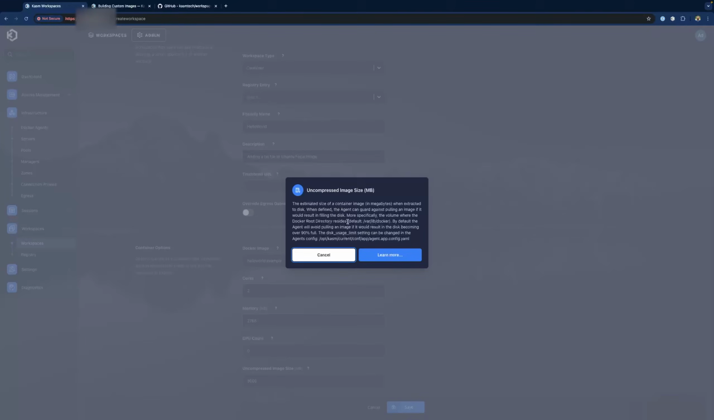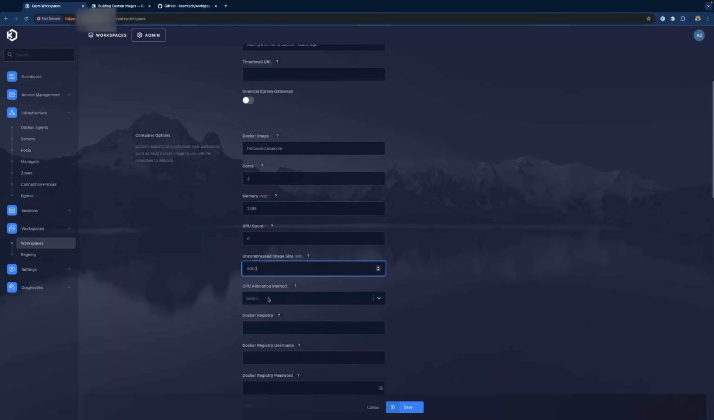And if I click on the help icon here, it says the estimated size of a container image in megabytes when extracted to disk. When we define this, the agent can guard against pulling an image if it would result in filling up the disk. So this here is important and able to help the Kasm instance ensure that it doesn't run out of disk space when spinning up new sessions. And then lastly, for CPU allocation method, we will just go ahead and select inherit. We'll go ahead and save the file.